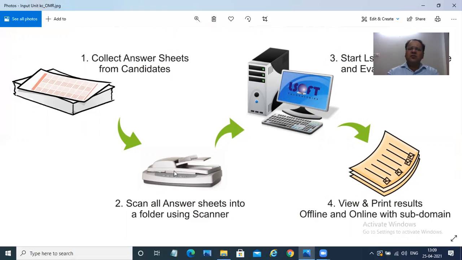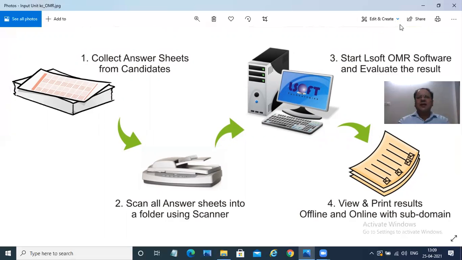This device will only scan the dots. It does not have software which will interpret the dots. The software is in the computer, it has to be attached to the computer. So by itself it does not function. It only scans the position of the dots. That is what is important for everybody to know. It scans the position. Then you start the LSoft OMR software and evaluate.